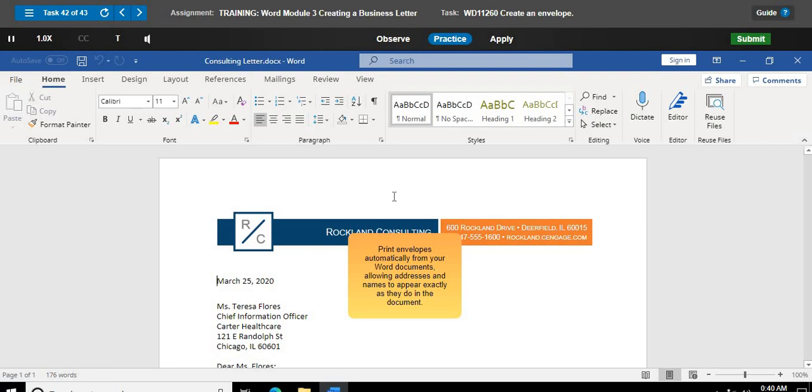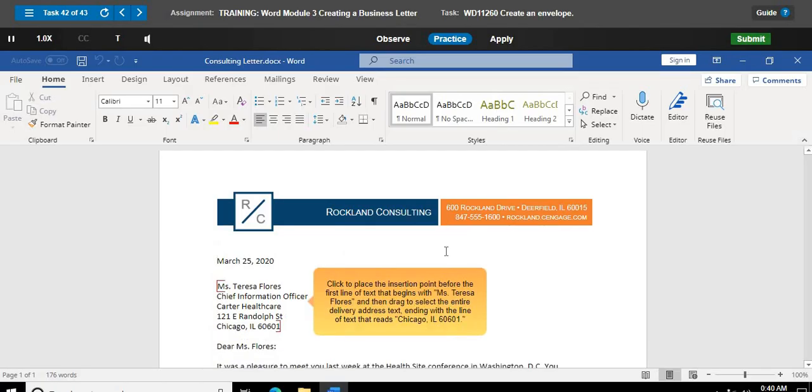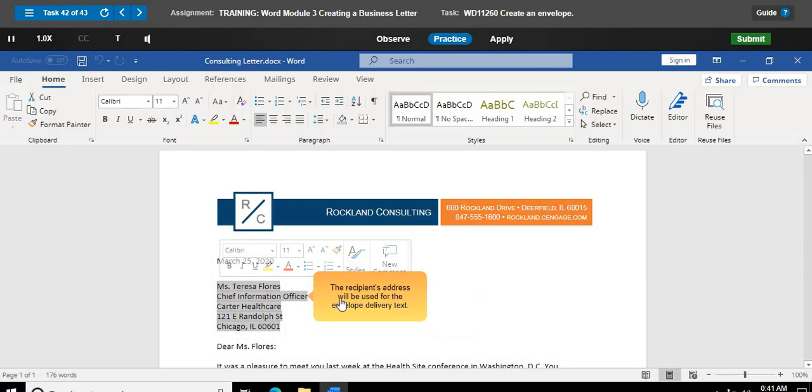Print envelopes automatically from your Word documents, allowing addresses and names to appear exactly as they do in the document. Click to place the insertion point before the first line of text that begins with Ms. Teresa Flores, and then drag to select the entire delivery address text, ending with the line of text that reads Chicago, Illinois, 60601. The recipient's address will be used for the envelope delivery text.